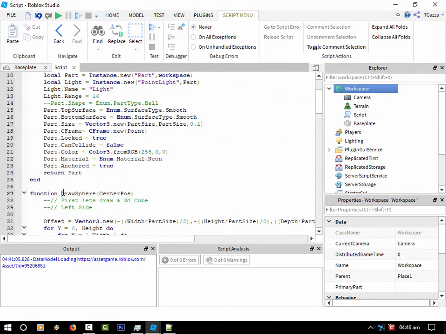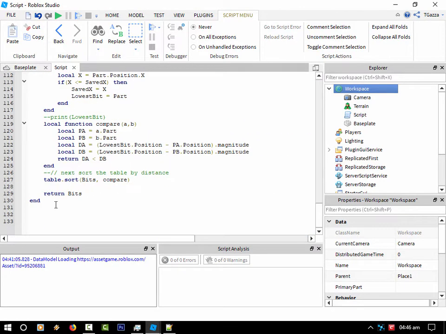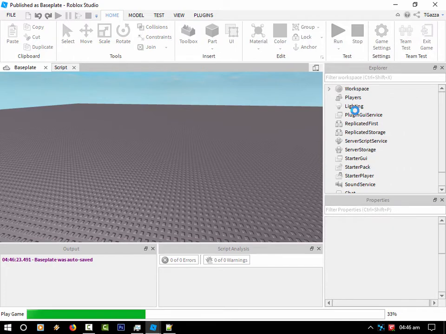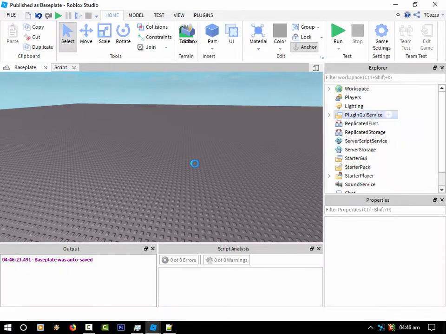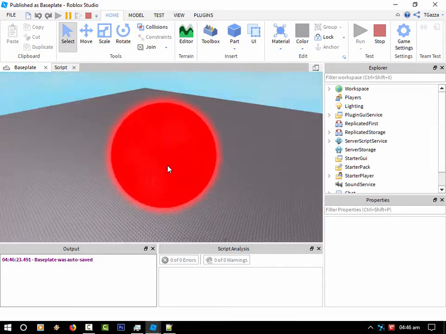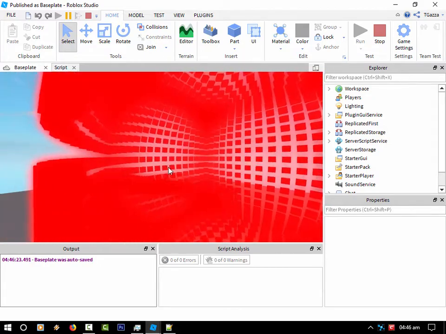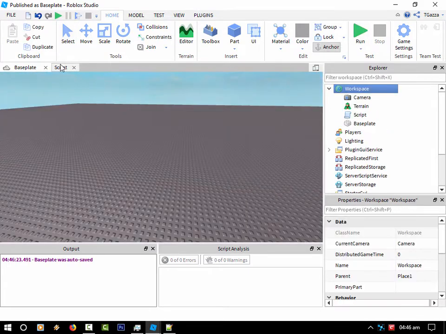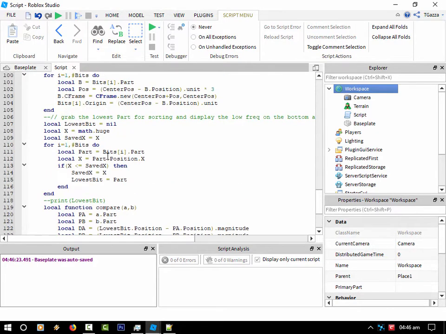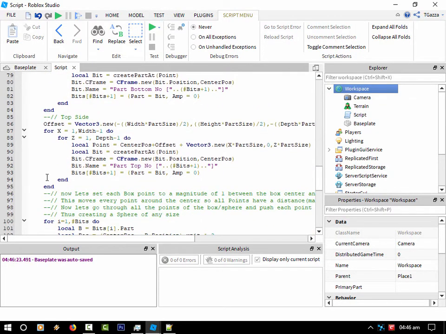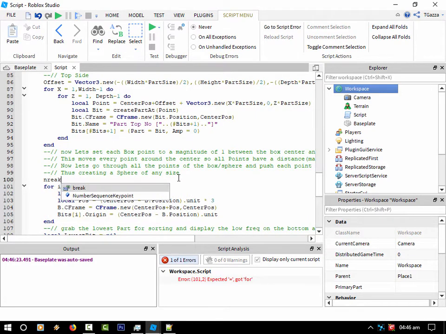Right, so let's see what happens. Probably not gonna work, but we can try it. There we go. So it's basically just a load of parts, resized to what I need. And if I actually stop it from making it a sphere, if I stop it here, like so.